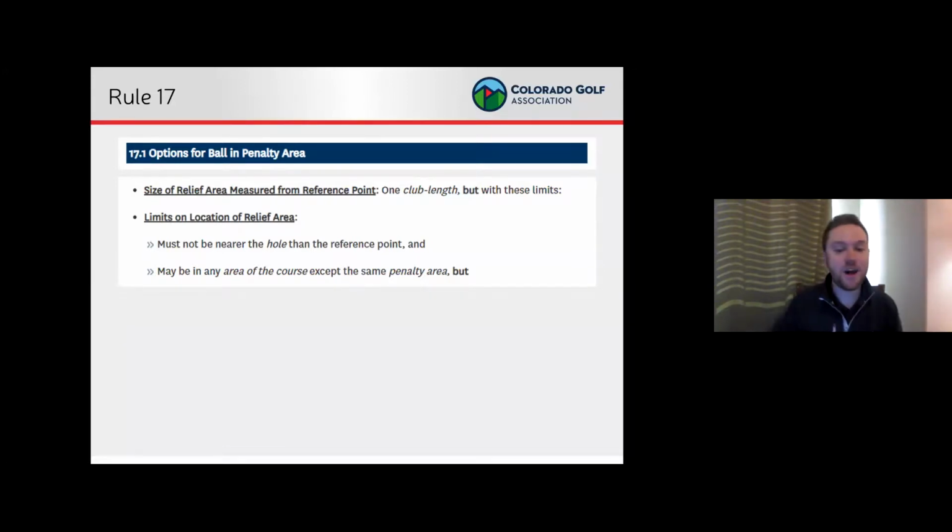You could drop it on a putting green. That's totally fine too. Usually the math or the angle doesn't line up. So that's something else, but you can technically do that. Any area of the course except the same penalty area. It's pretty broad there. Again, 90% of the time, 95, 99% of the time, it's going to be in the general area on a good lie, hopefully.